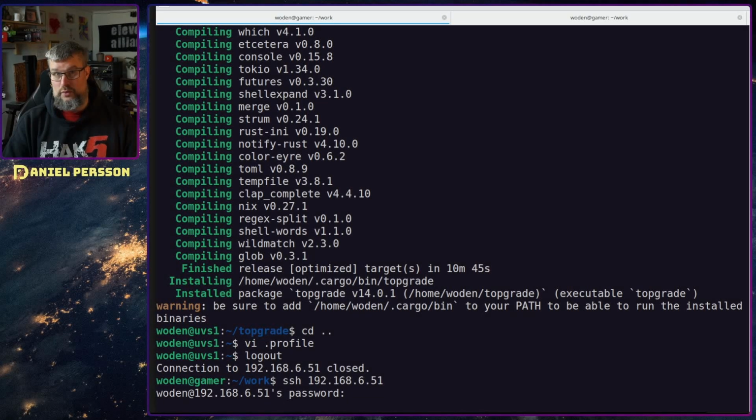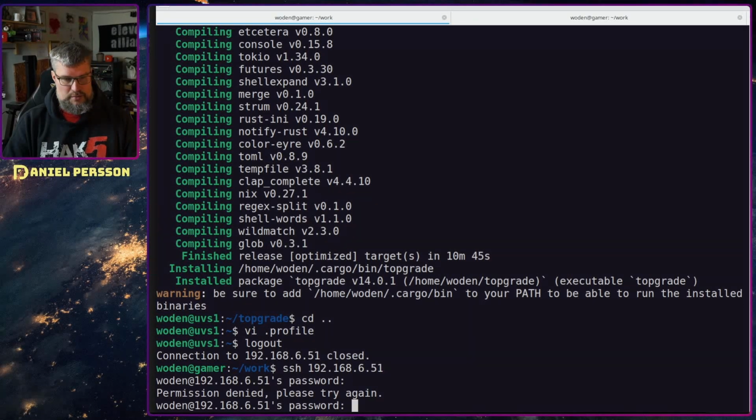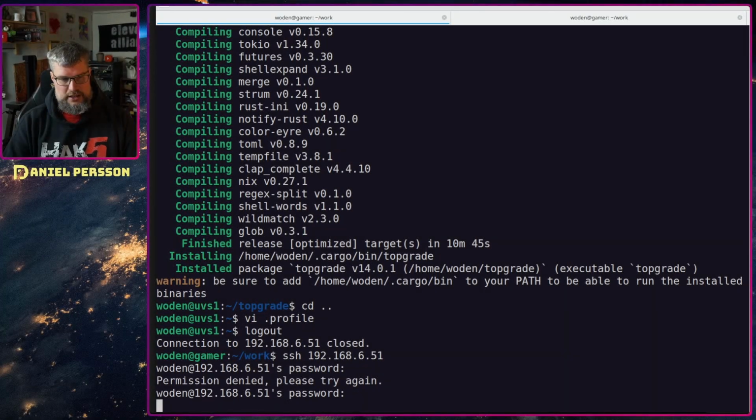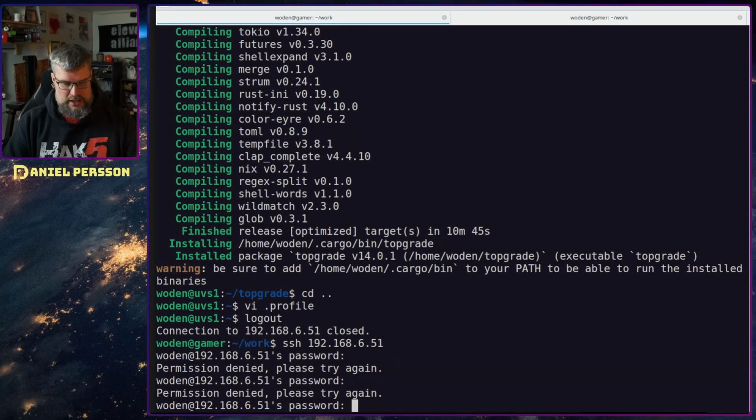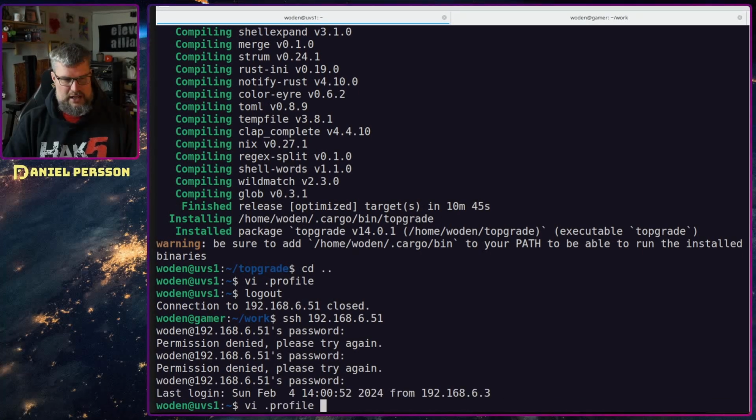Oh, wrong password, of course. It should be QWERTY. And I'm bad at typing even QWERTY. So let's see. Type it again. There we go. So now it's in my profile, and I also updated the sudoers file, so I should be able to run it just as is.